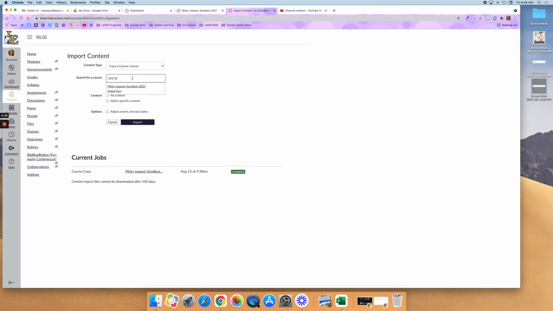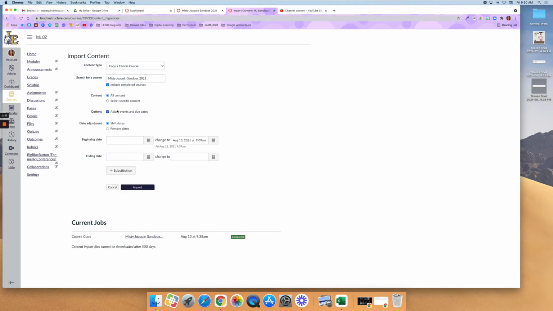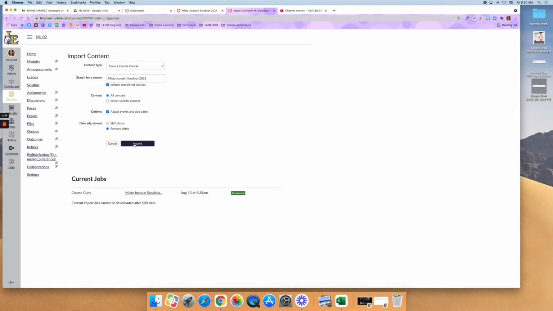This pulls up specifically my Sandbox course that I want to copy, so I don't have to scroll through all of my courses and make sure that I find the correct one. I'm going to say I want all content, and then, by the way, if you decide to do this, you'll notice that it says include completed courses. So if you want to use courses from last year and copy them over into this year, this will work for that. And then if you pick all content, make sure that you adjust the events and due dates. Otherwise, it will bring over last year's due dates if you're using your 2020 courses. So I'm going to say remove dates, and then I'm going to say import.